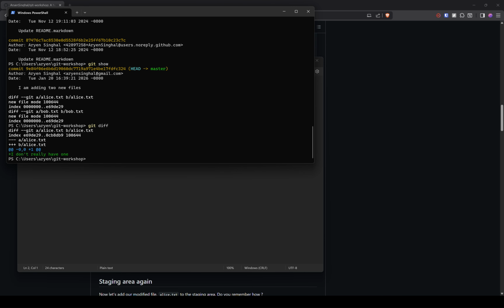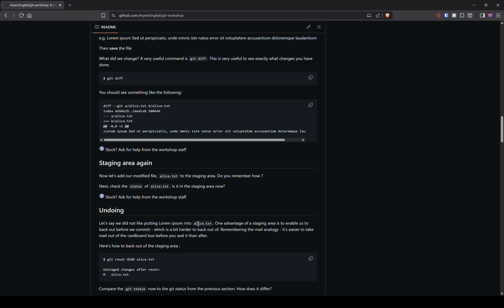So if we do git diff, you can see here, it says there's a difference in alice.txt. It's on line number 0. I don't really have one. And the plus sign here means that we've added this line, which is I don't really have one. Again, very easy to see what's going on.